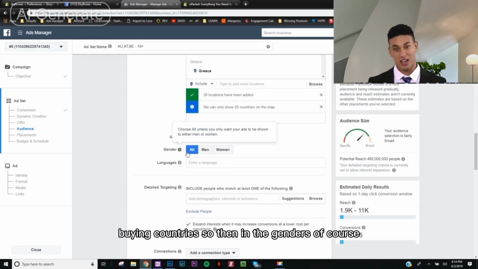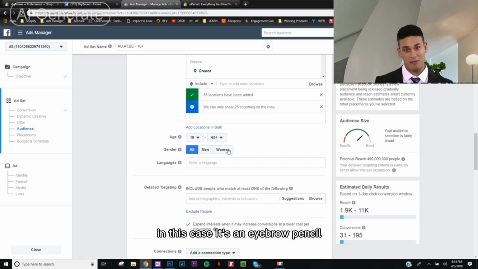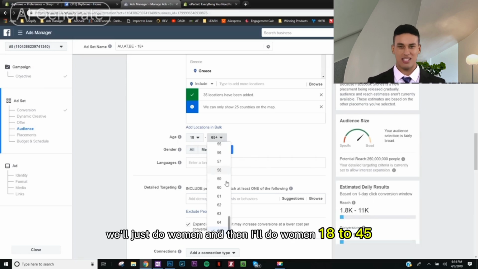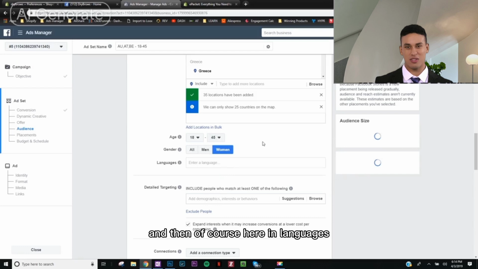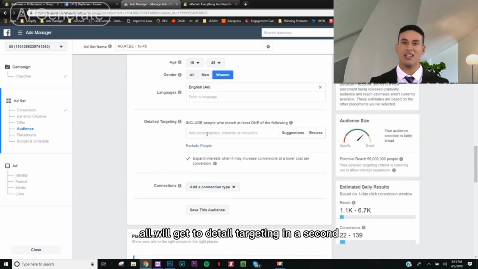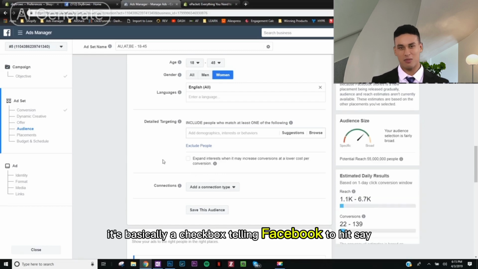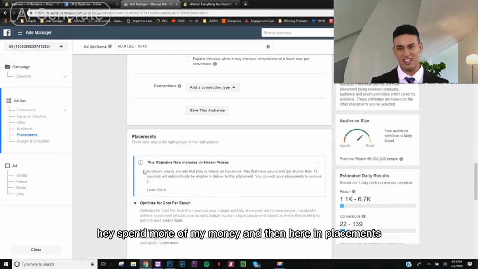So then in the genders, of course you want to make it specific to the product that you're marketing. In this case, it's an eyebrow pencil. We'll just do women, and then I'll do women 18 to 45. And then of course here in languages, you want to make sure to do English. We'll get to detail targeting in a second. And expand interest right here, you never want to do that. It's basically a checkbox telling Facebook to spend more of my money.